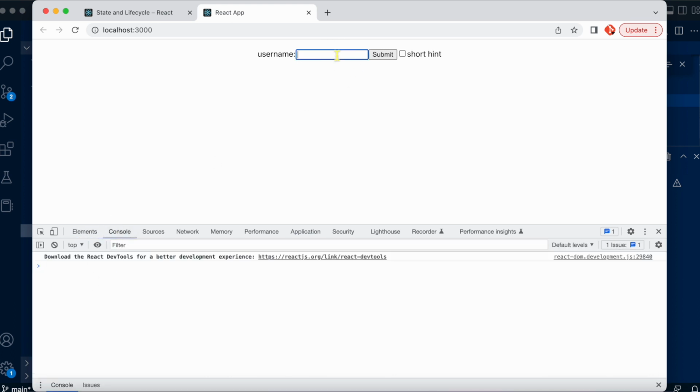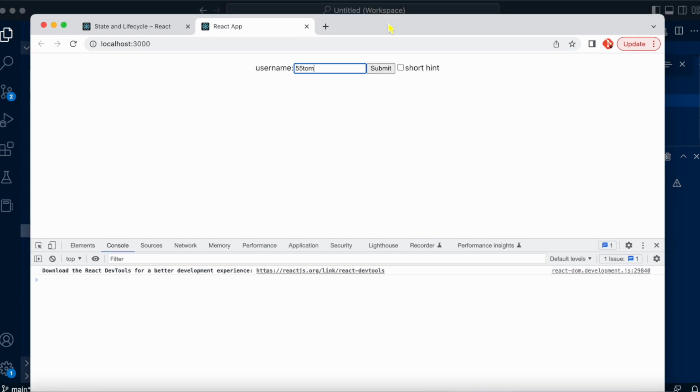Alright, so let's submit 55Tom. 55Tom should be invalid, should give us a hard time. And I hit submit here, and it's not doing it, which is good. It means it's working. If we give a space and we type some stuff in and we submit again, so far that's working good. So let's enter a real name.